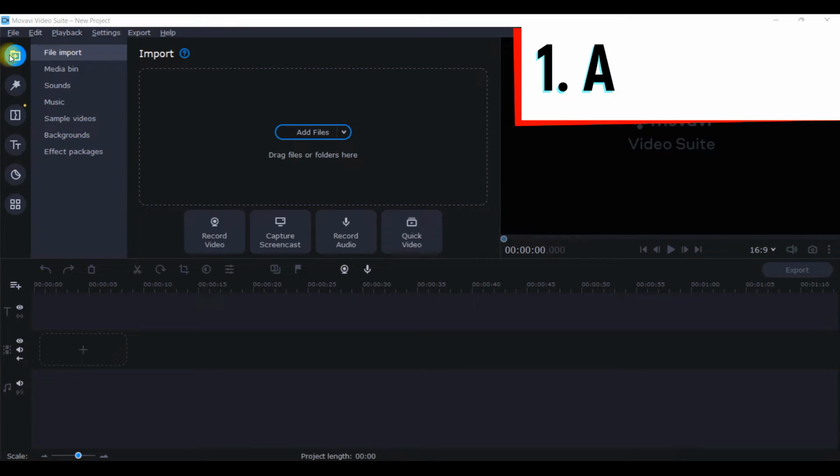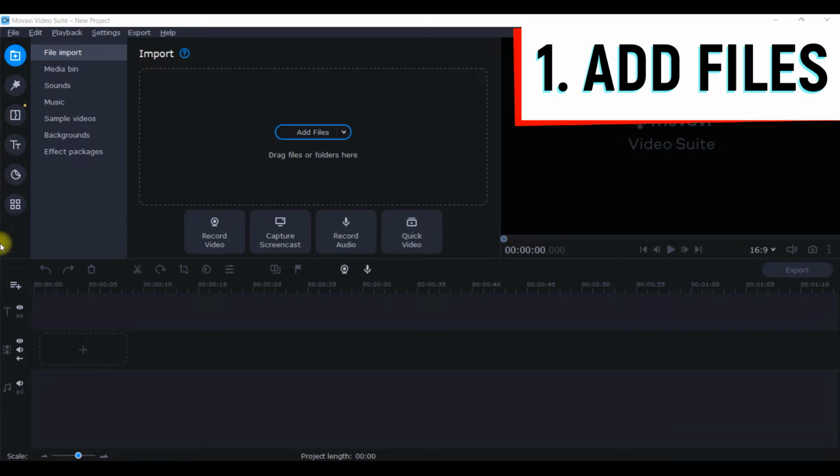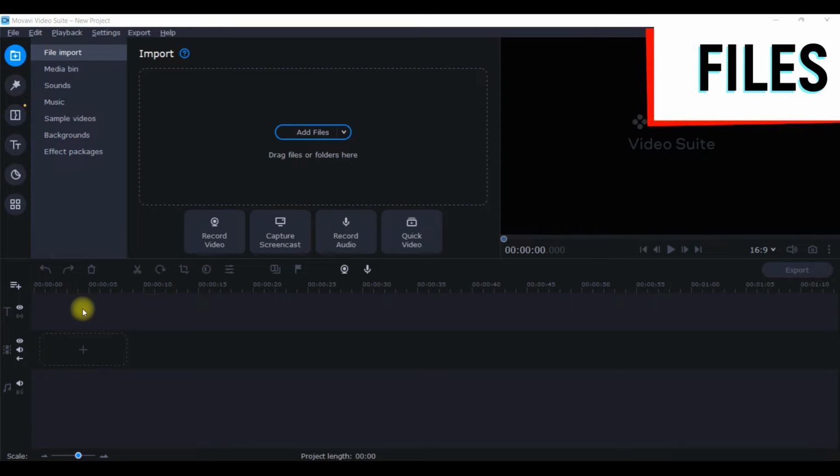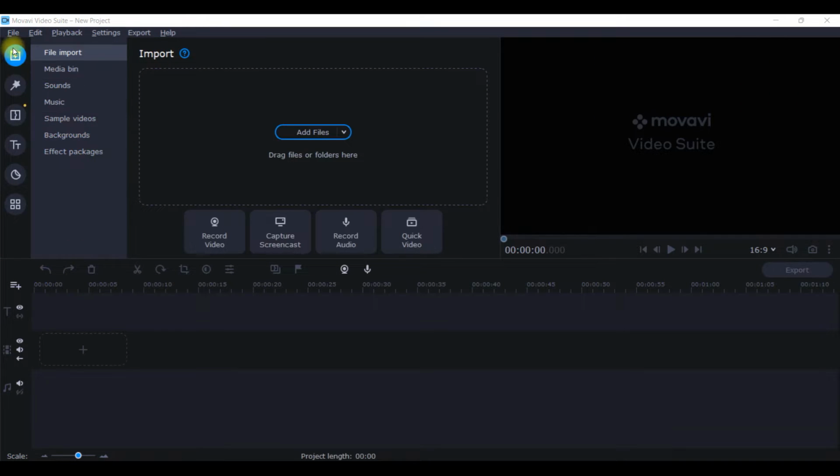On the left hand side you will get these buttons. These are the main buttons where you will have to work. The first button with the plus sign is for bringing different audio, video or files into your workspace. So the first one is file import.